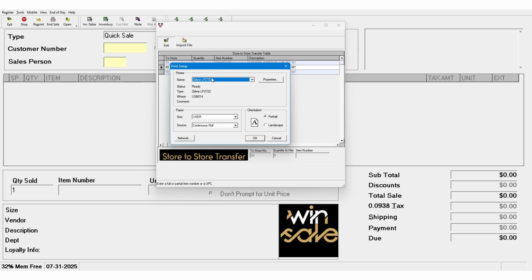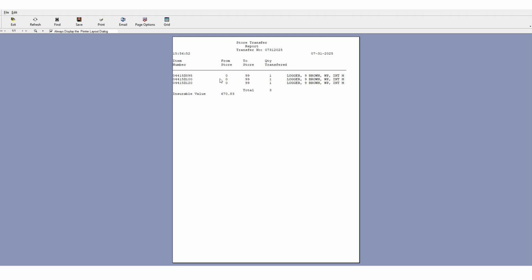It's asking for the printer to print. I'm just going to give it some printer, and it gives me my transfer total. It tells me that I transferred these items from this store to this store. This is the quantity that I transferred, and this is a description. It gives me the date and gives me the insurable value or the cost of all the items. At this point, you can print this and use it as a packing slip with the items that you're sending over.